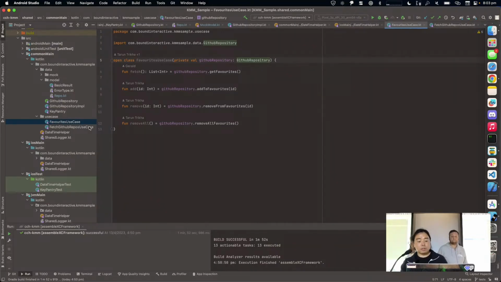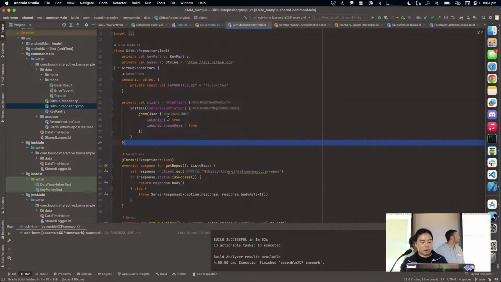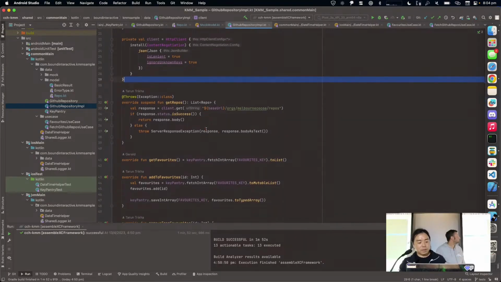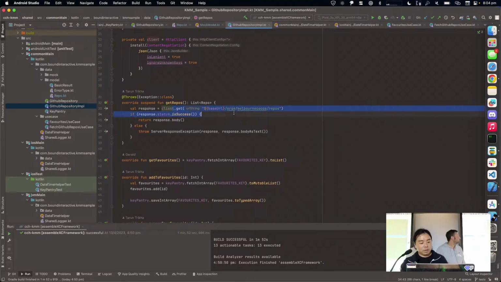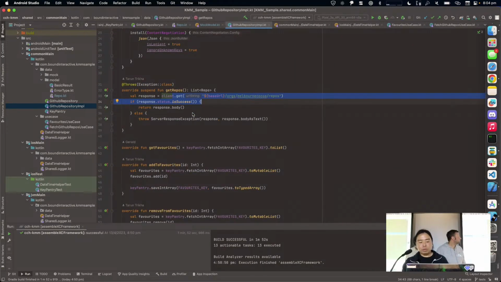In the use cases, this is just calling the repository. And this is the protocol for the repository that's doing the network calls. And then this is the actual implementation of it. And so you can see here, it's just grabbing it. So yeah, it's not too bad.